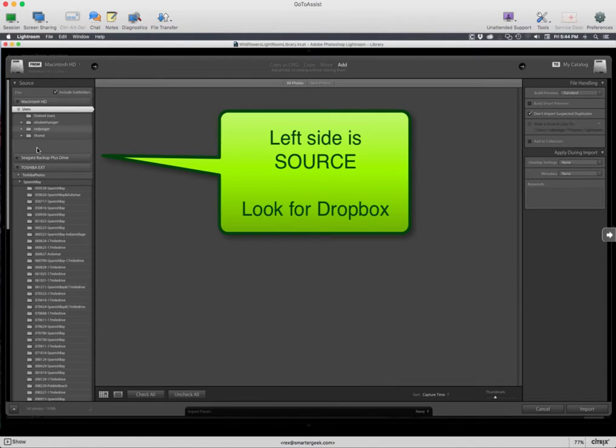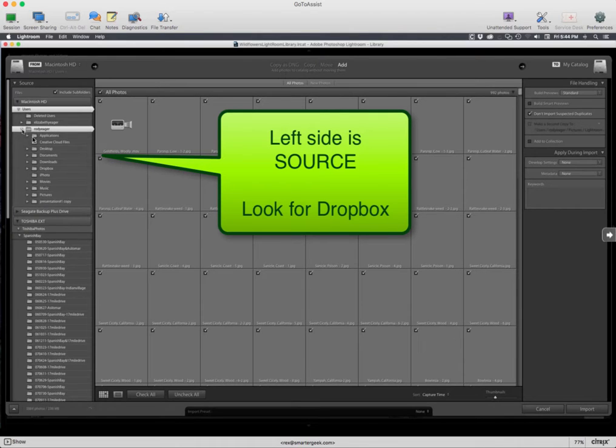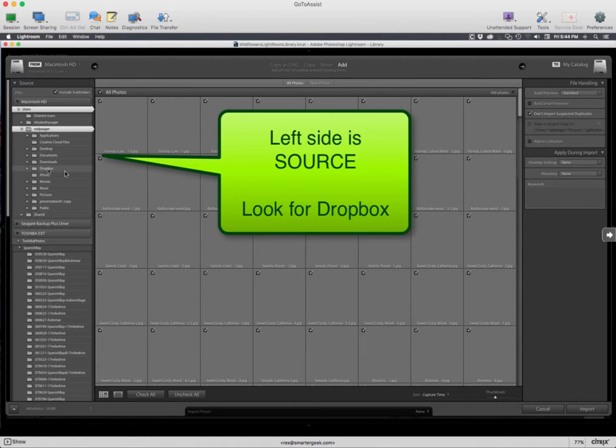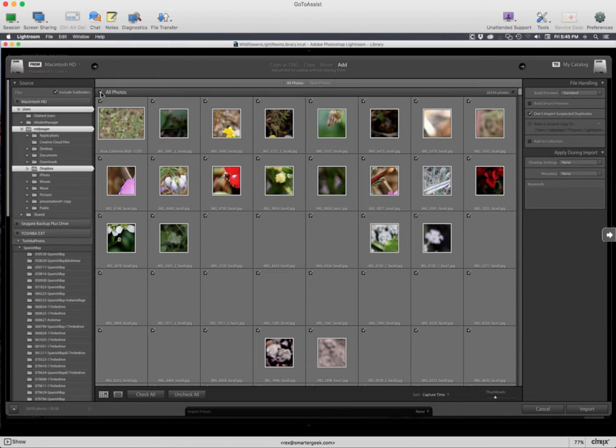users, Rod Yeager, and we're looking in Dropbox. And we give it a second, and it's going to find all the photos in the main Dropbox folder.